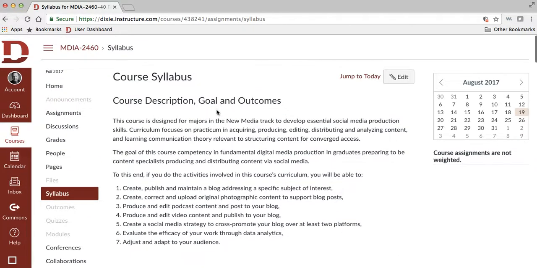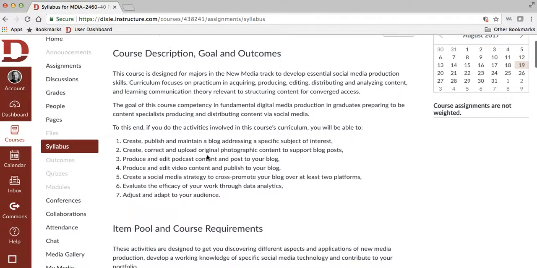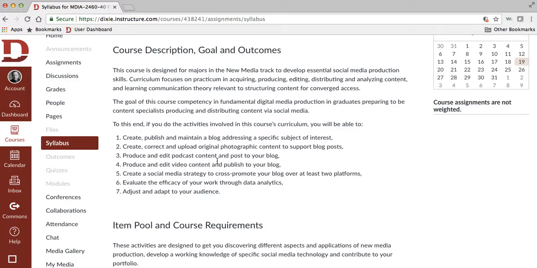Okay, if you're new to Canvas, you see some tabs on the left-hand side for navigating through Canvas. The first one you need to get into deals with the syllabus. This video will be posted later on, probably on the home page, so all of you will be able to find it. As the syllabus opens, there are the course description, goal, and outcomes. I already told you what this is all about, but here are the outcomes this is designed around.